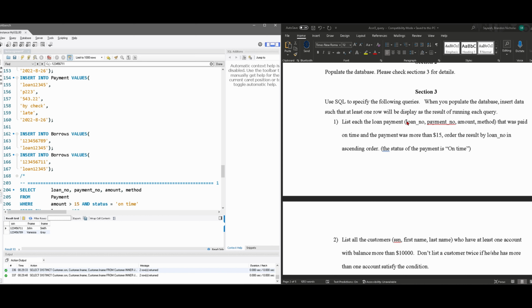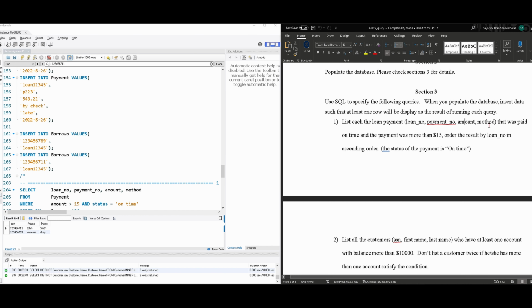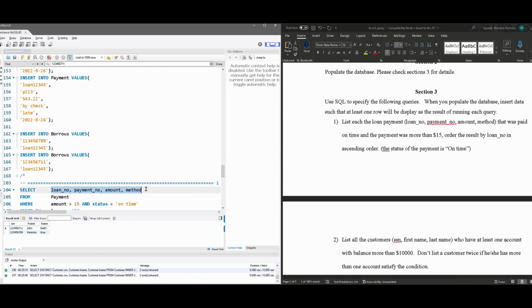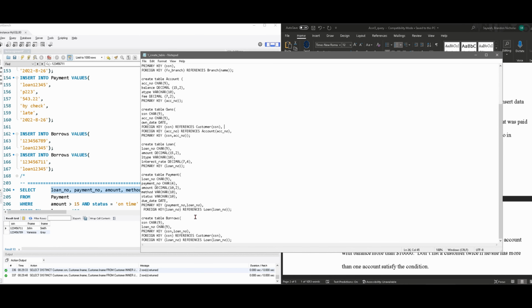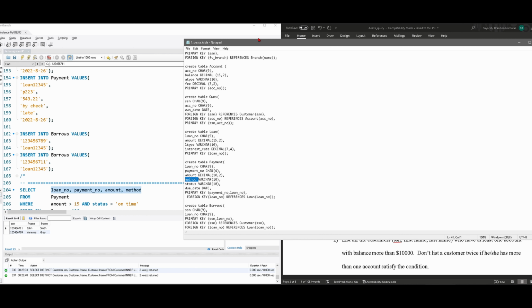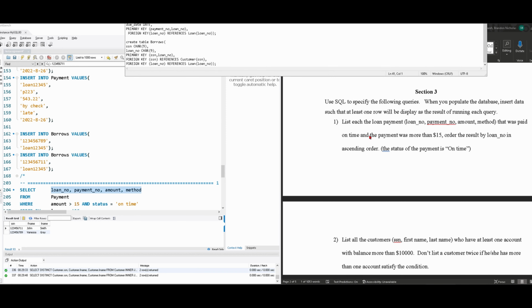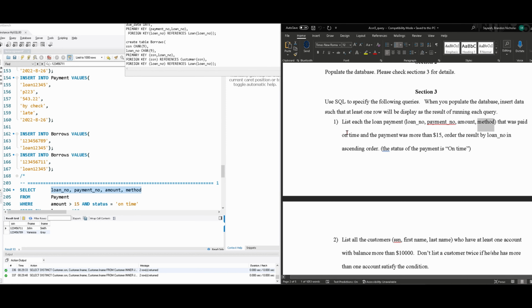So we know we want to get the loan number, payment number, amount, and method. These are obviously going to go into our select. Where does this come from? If we look at our tables, we can see that loan number, payment number, the amount, and the method all come from payment. So all we need in our from is payment for now. What else do we have? It was paid on time and the payment was more than $15.